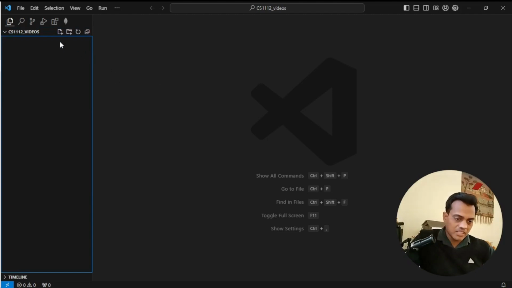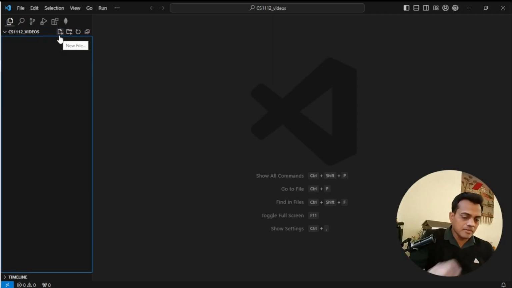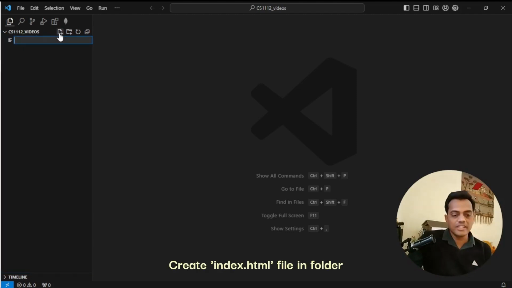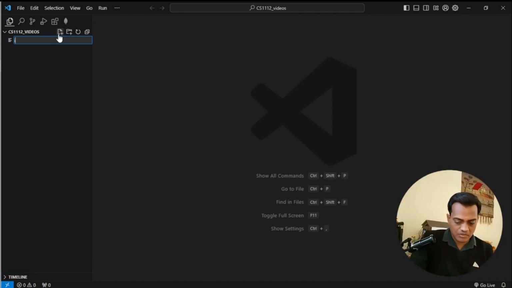So here I will create one file. This icon is for creating the file. This icon is for creating the folder. Okay, so I want to create the file. A file is always created within the folder, and basically the folder is CS 1112 videos. So inside this folder I will create the file. When I click here, basically it is an arrow now. As soon as I go to that icon, that arrow is converted into a hand. If I click here, then it is asking for the name of the file I want to create.